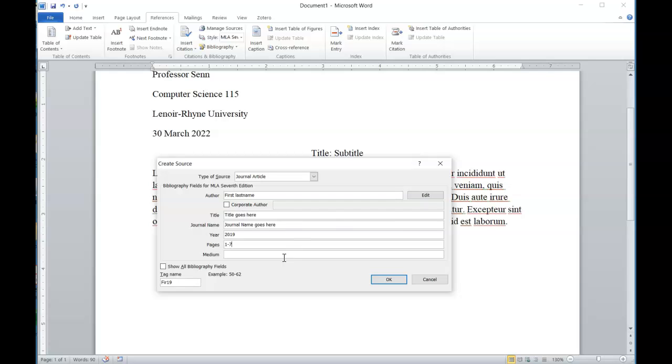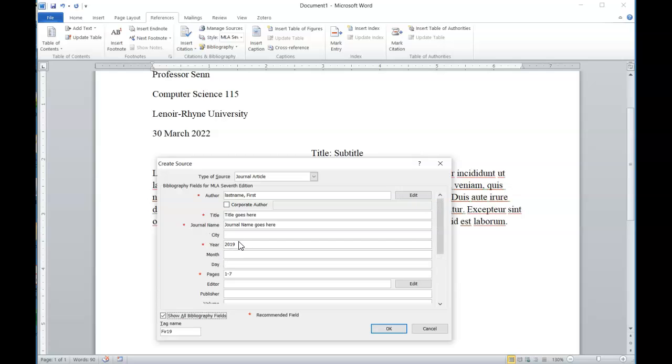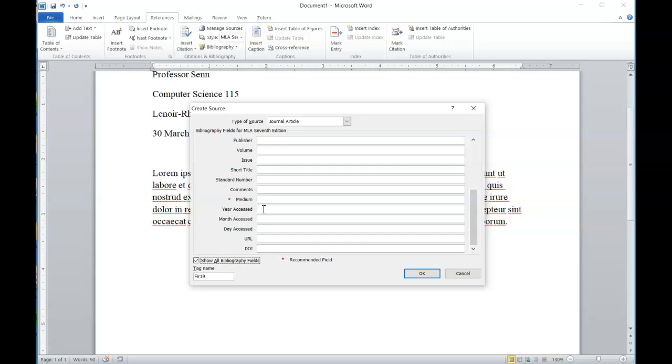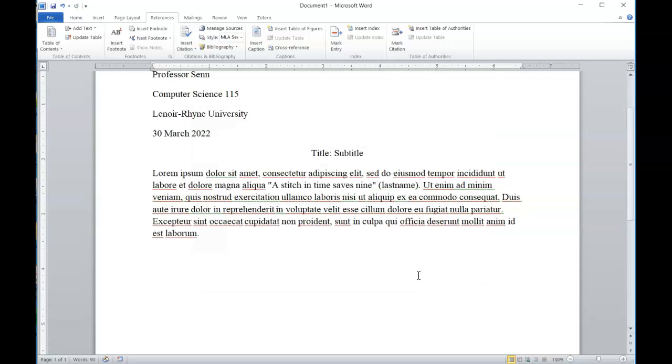Pages 1 through 7. You can show more bibliography fields if you want to, like the year that it was accessed. And I'm going to say, volume 7, issue 32, whatnot. And look what happens. It just puts the last name here, is all it does.